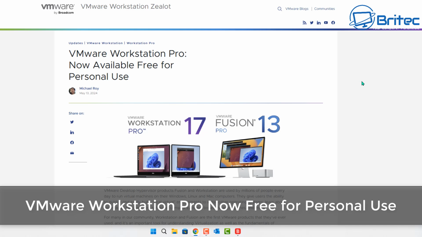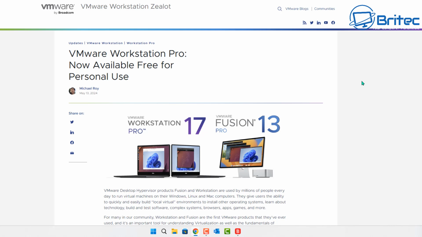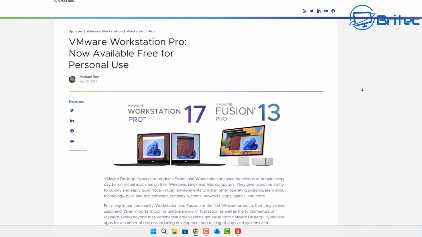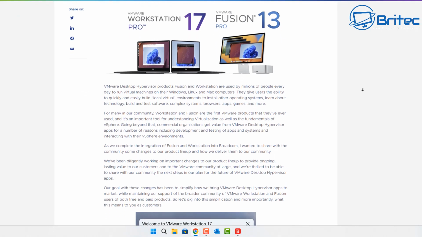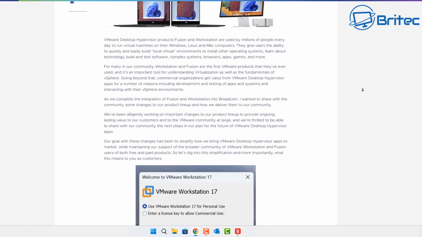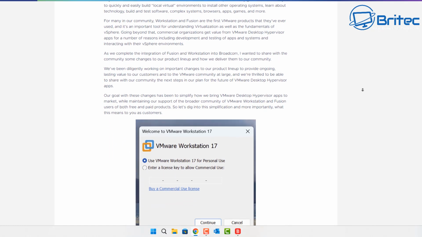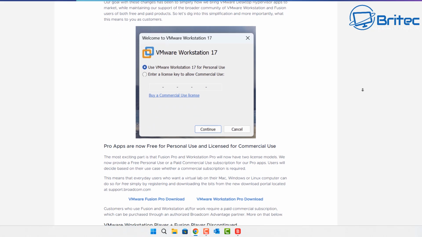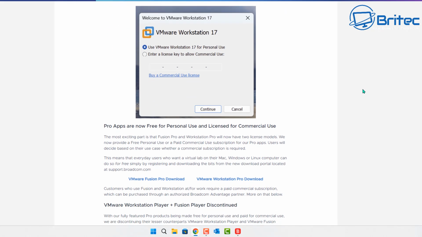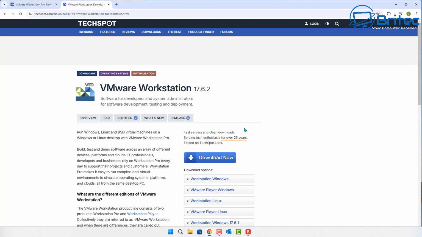VMware Workstation Pro is now free for personal use. I get this question quite a bit in the comments, asking what software I use and where can I get it. Is it paid? It used to be paid software, but now they have released it to the general public for personal use. If you are a commercial user, then obviously you would need to pay. But for free home users, you can actually use this for free. And you can use the download link to download it and install it on your system.